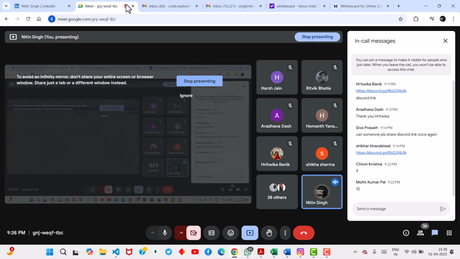Guys, are we on the same page? If you guys are clear with the difference between while loop and for loop and the implementation of both the loops. I think Ritik, yes, you are saying something. Okay, fine.